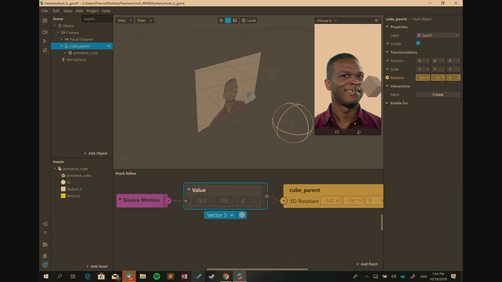You press this hamburger. Simulate orbit. Simulate orbit. Yeah. Okay.